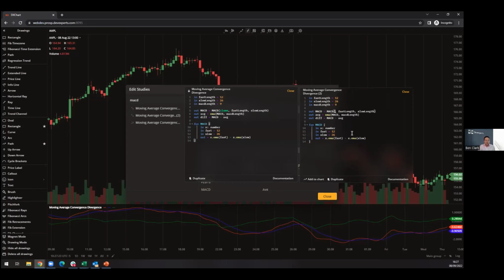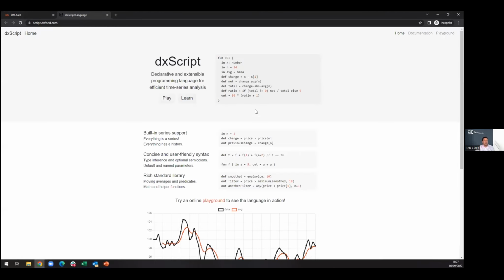So if I then start to type open, it will give me some options. So I've got open there. I can click on the open. Really simple to do. If I want to see the documentation of this and learn about DXScript, it's all publicly available as well. So you've got a button here called documentation. So I'll click on there. And by following this link, we can see all of the different information. We can learn more as well.